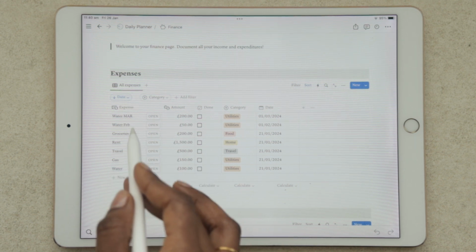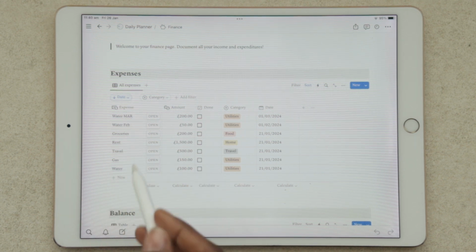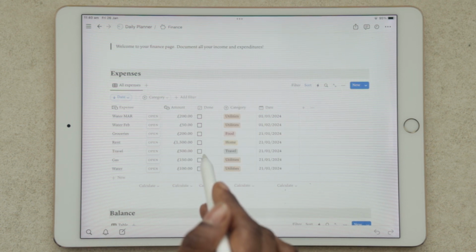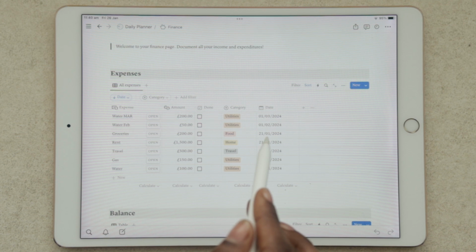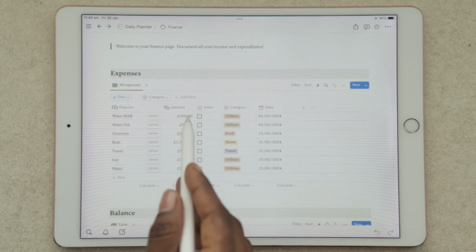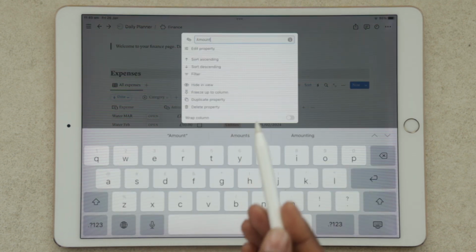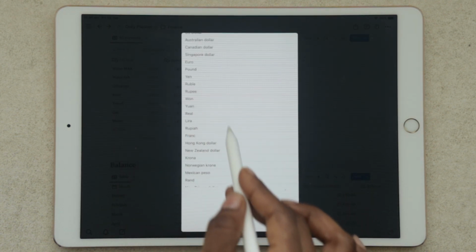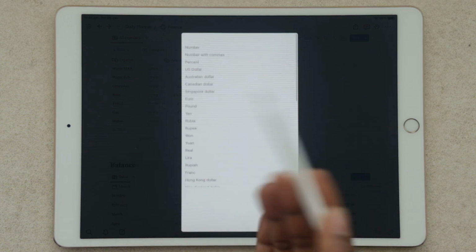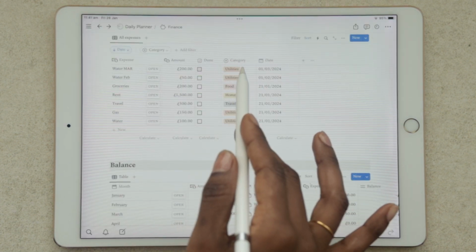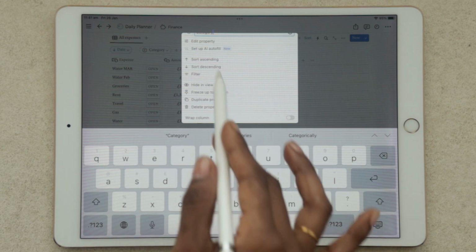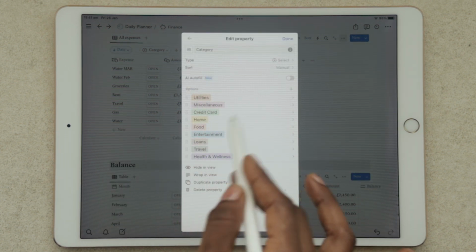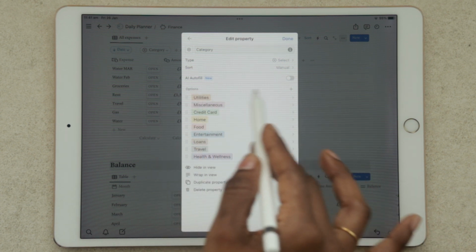The first column is your expense column, which is the name of the expense. You then have the amount column, then your checklist column, your category, and then your date. I've changed my amount properties to show pounds, but if you select amount and then head into edit property, then number format, you can change it to whatever currency you use in your country. Moving over to the category, if you select category, you can edit this property as well. So you can add more categories and remove categories by selecting the plus sign where it says options here.